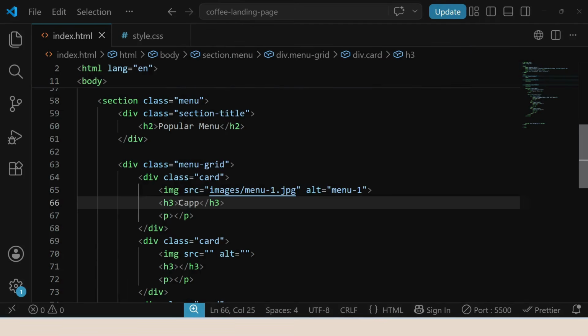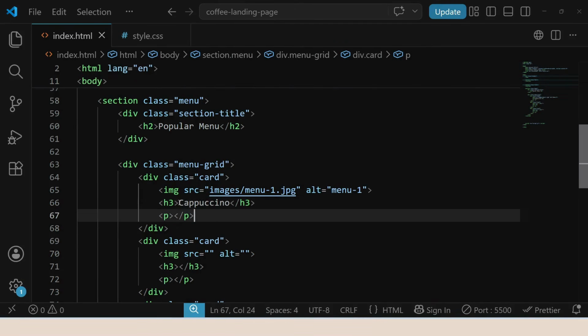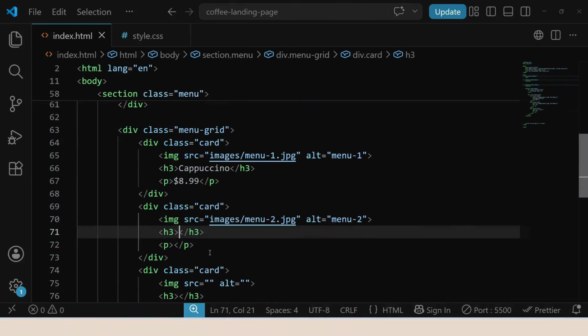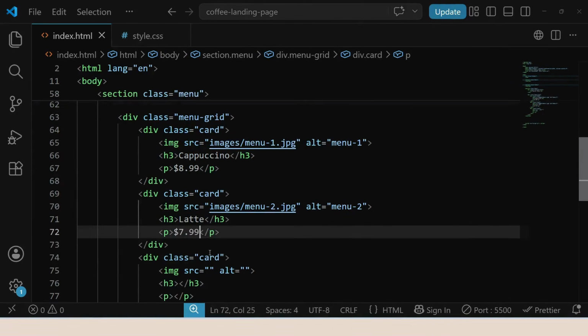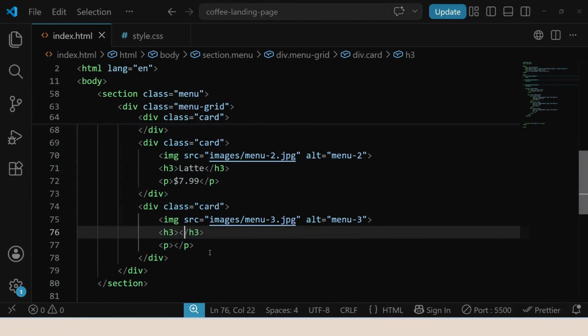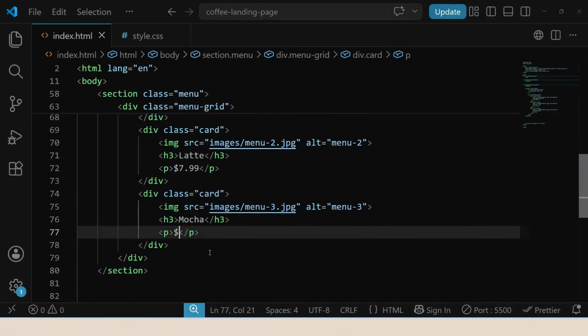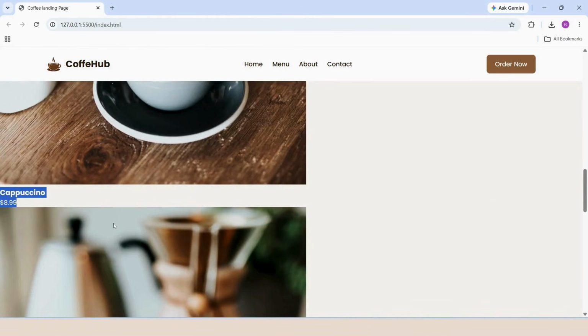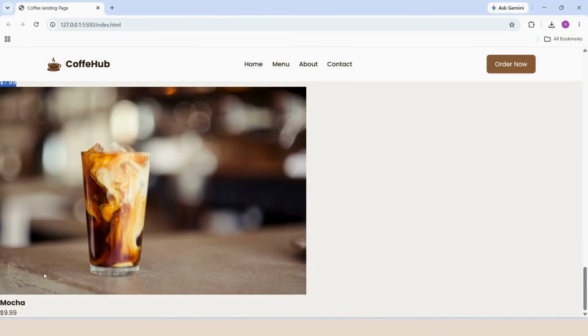For the first card, I will add the image, change the heading to cappuccino and set the price to $8.99. For the second card, I will use latte with the price $7.99, and for the third card I will use mocha with the price $9.99. And that's it. Our menu section HTML is complete. Now move to the CSS.